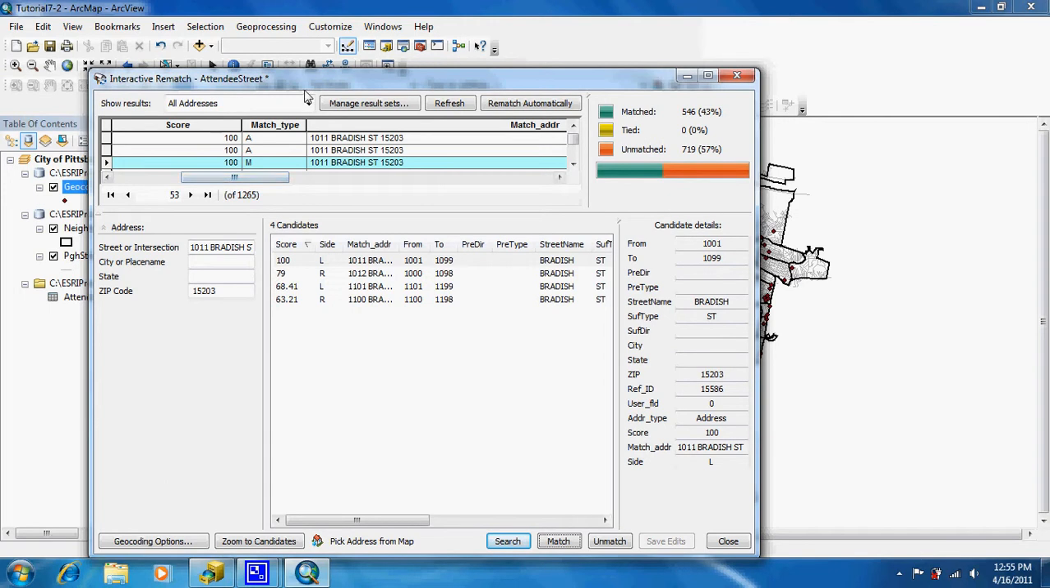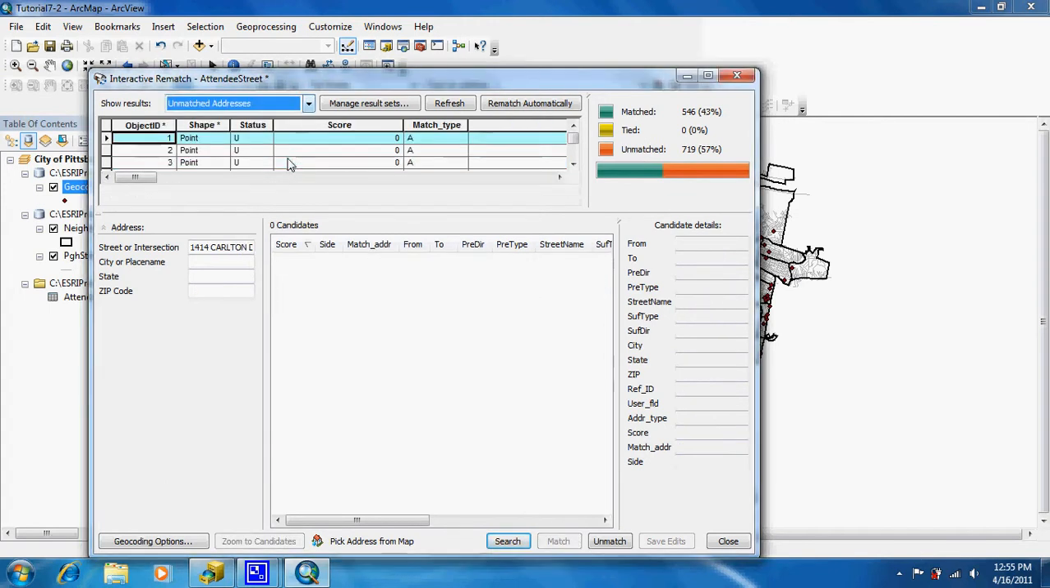Okay, and just to make things a little easier, we're going to go up to all addresses, and we're just going to be dealing with unmatched. It got rid of all the ones that are matched. So there's a your turn where they want you to find another address that has a hyphen when it shouldn't. So just go ahead and do that.